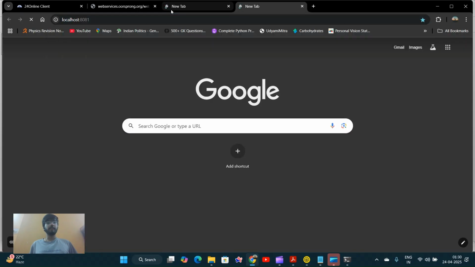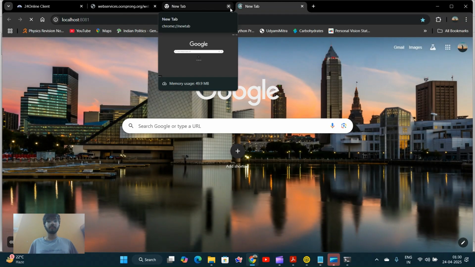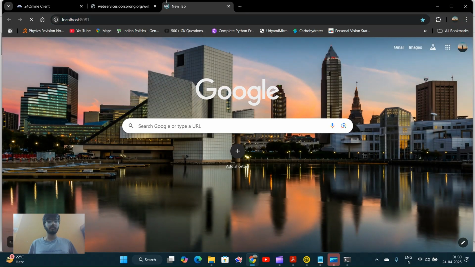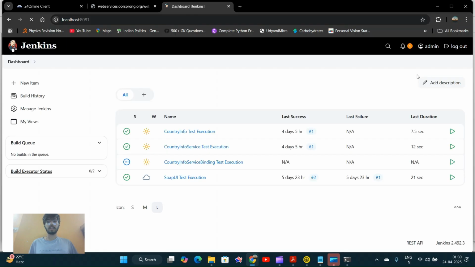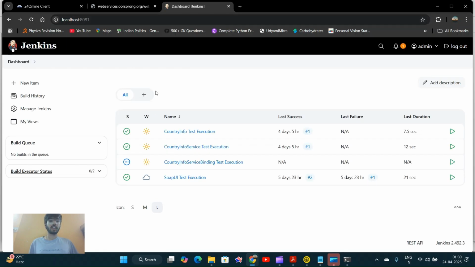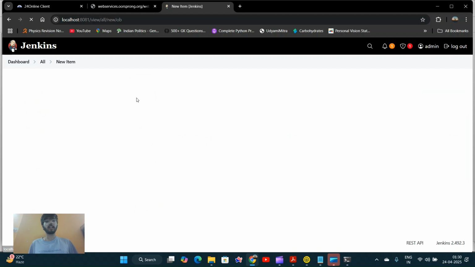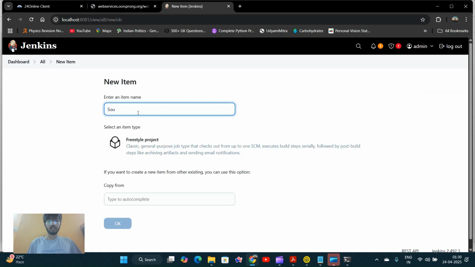Now in Chrome, we will check for localhost 8081. As you can see, Jenkins is now running. Now in the dashboard we will add a new item. Let's name it SoapUI project execution. Select the freestyle project.